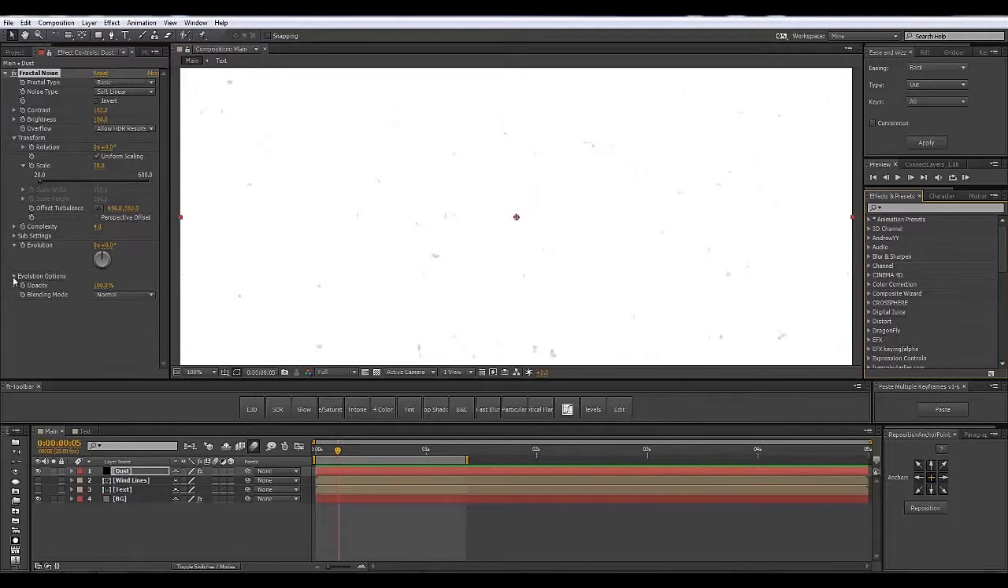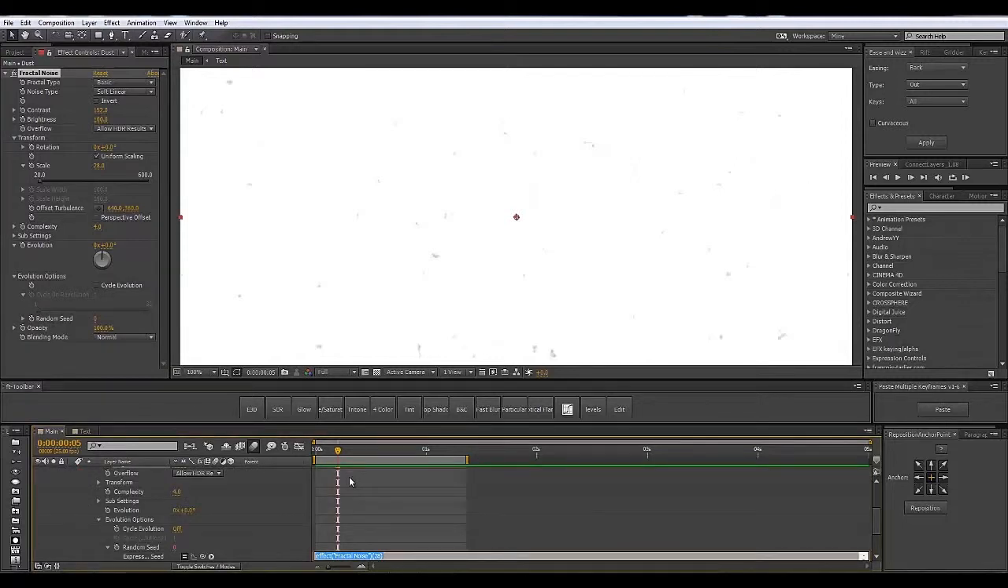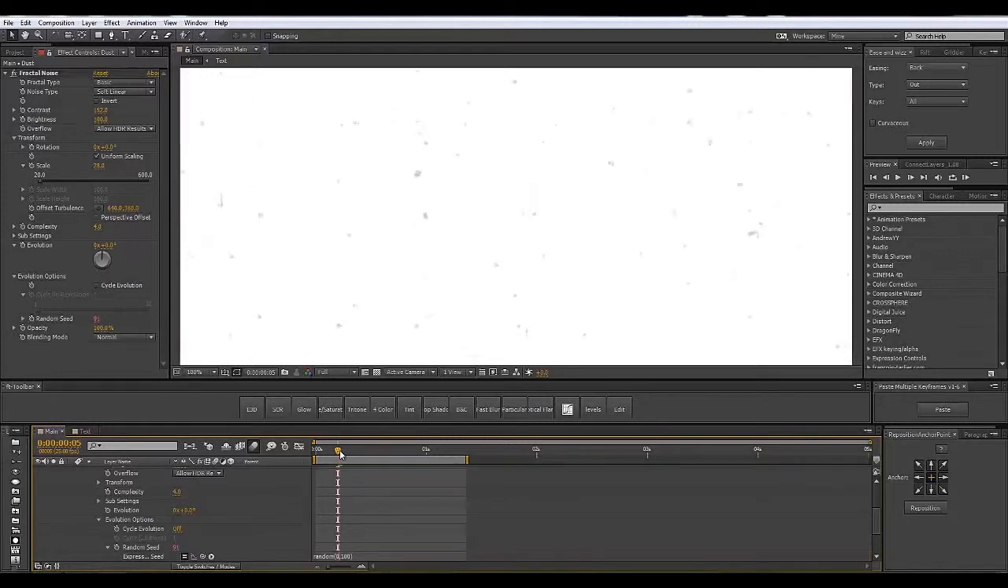So let's open up the evolution options. Hold Alt on the keyboard and click once on the stopwatch for the random seed. Type random, open brackets, 0, 100, close brackets. And this is going to produce a different number for the seed from 0 to 100 every frame. And it looks like this.